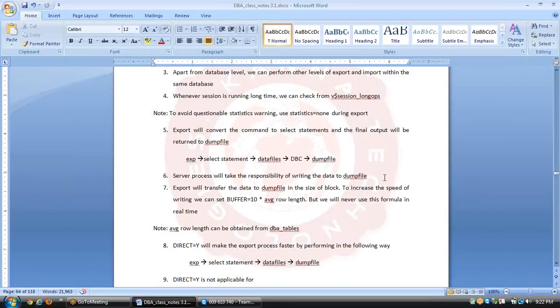And who would be writing this data into the dump file? It will be done by the server process. That is the main responsibility of the server process during export.